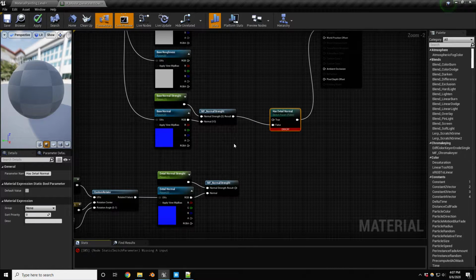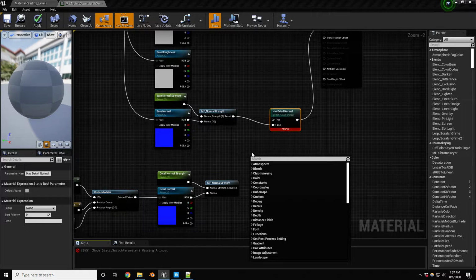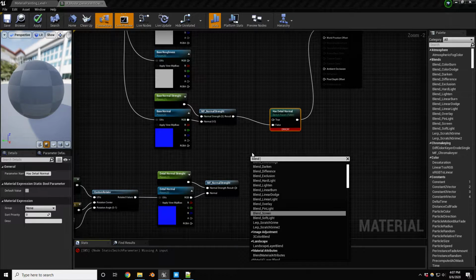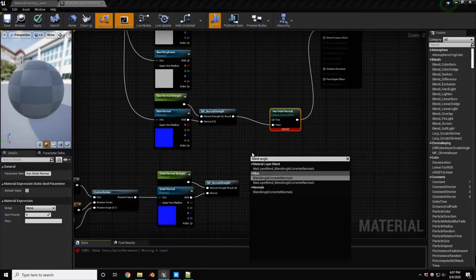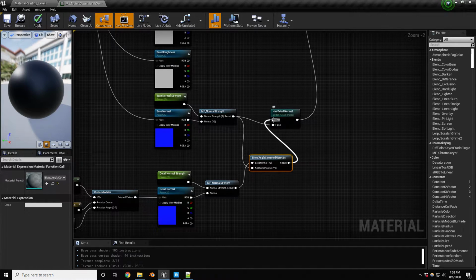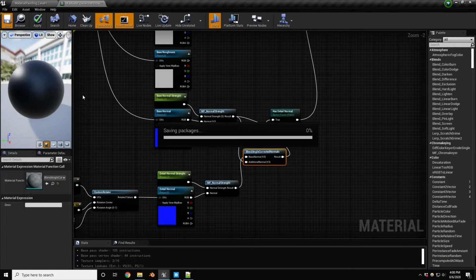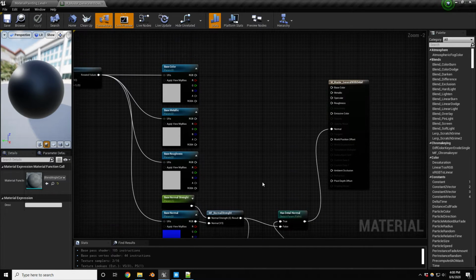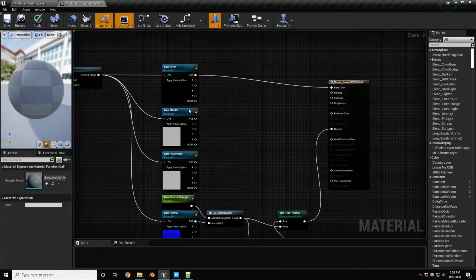So what if it's true? Well, in order for us to combine the two, what I'm going to use is a blend angle corrected normals. And what's our base normal going to be? So our base normal this time is going to be our detail, because that's our macro detail on that cliff. And then the normal is going to be our repeating texture surface, and that's just going to be our additional normal. Let's go ahead and save this. And at this point, once I connect the other ones, let's do that.